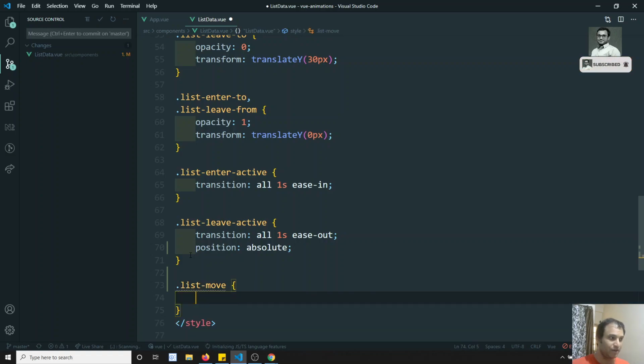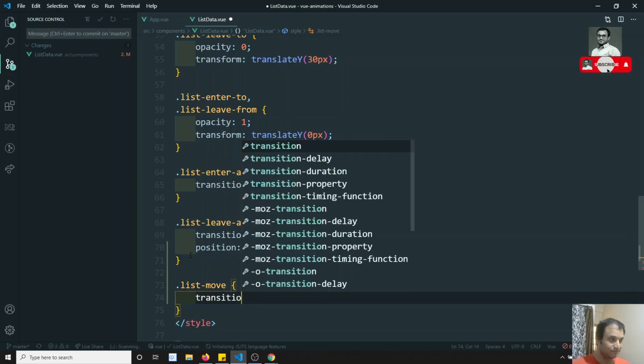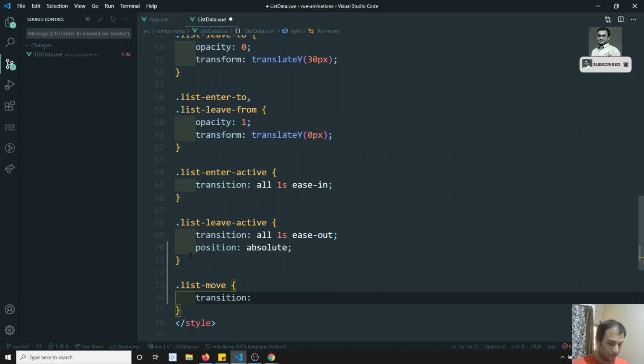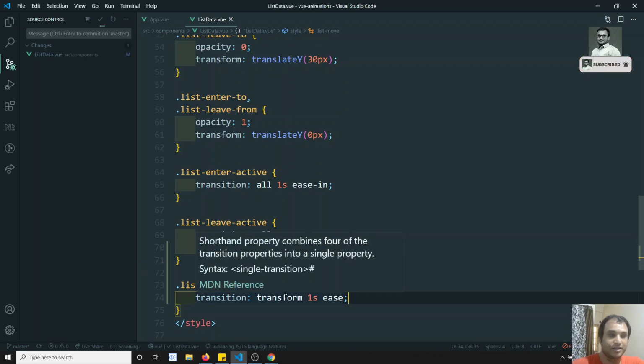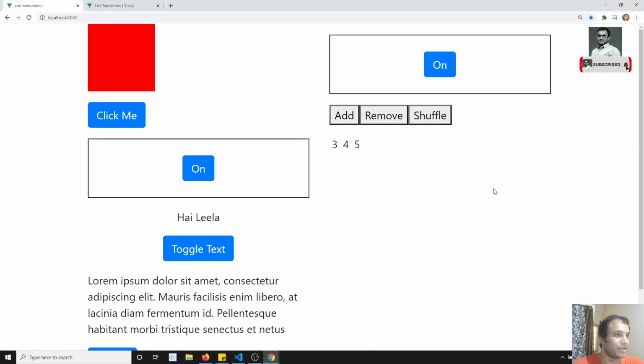What we need to apply here is transition: transform, with however many seconds you want, and ease, so that the transition will apply equally to all the elements. Now if I refresh this and remove an item, you are able to see the transition applying smoothly. If I add also, the transition is applying smoothly.